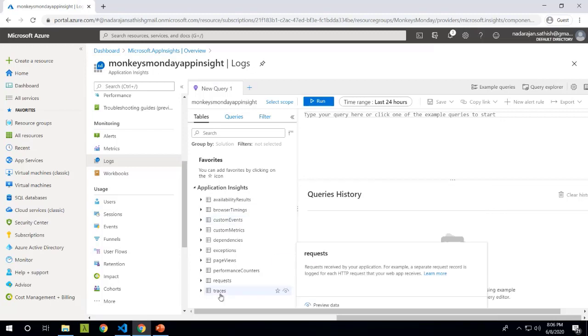The traces: in what scenario will we write the traces? Whenever we want to know which method the application crossed, what parameter was passed to that particular method, and what the latest functionality was that happened with that method.